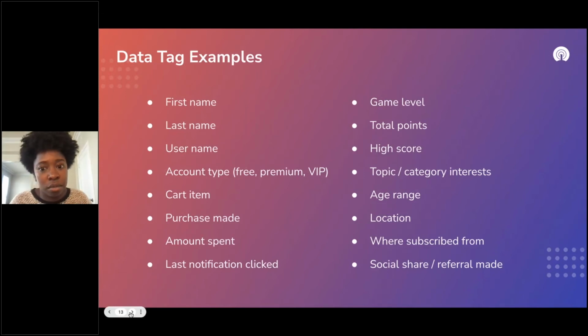So again, think of data tags as user attributes or activities and events that occur and ways that you can group your users to hopefully allow you to send some more personalized messaging.